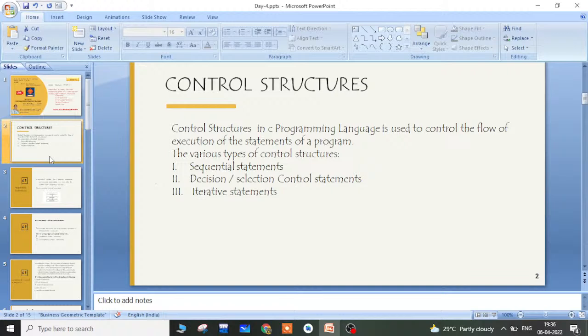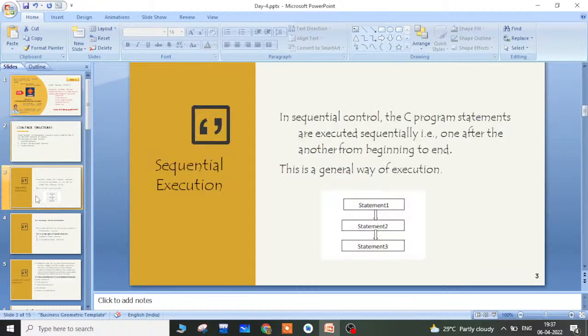So in C programming language, we have various types of control structures available. The first one is sequential execution, that is sequential statements, the second one is decision making or selection control statements, and the third one is iterative statements. So today we'll focus on the first two categories: sequential control statements and decision or selection control statements. So I'll start with the sequential statements or sequential execution.